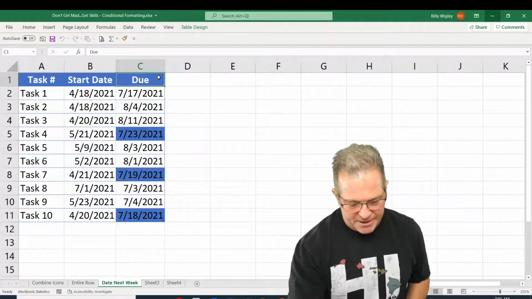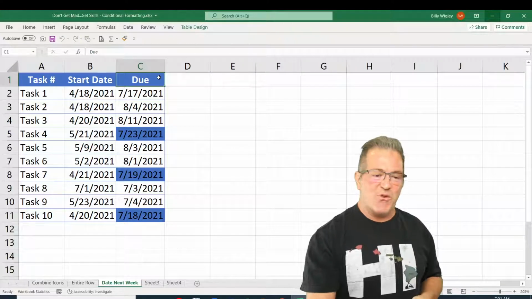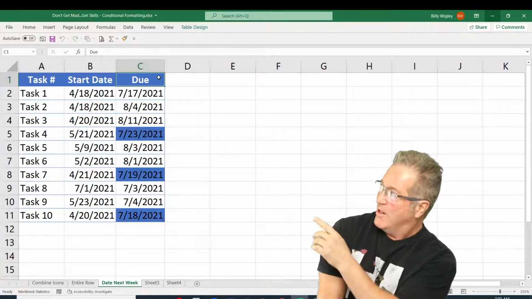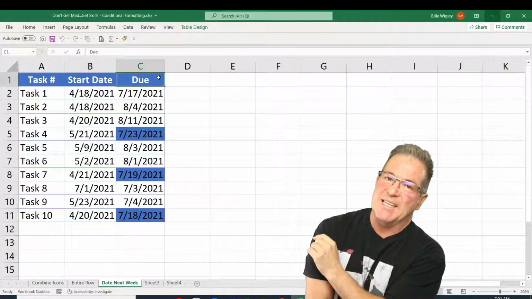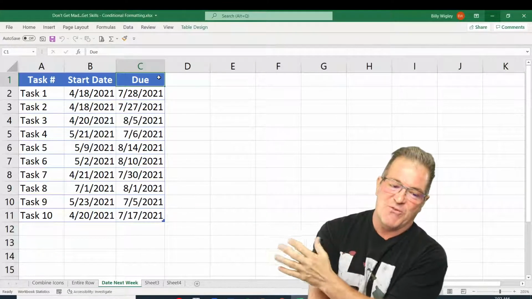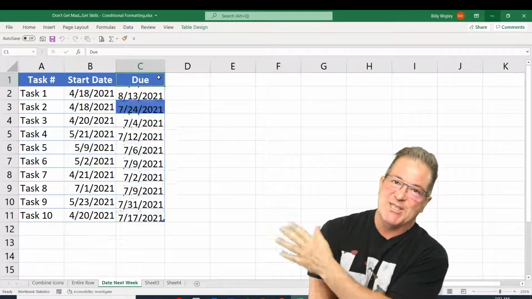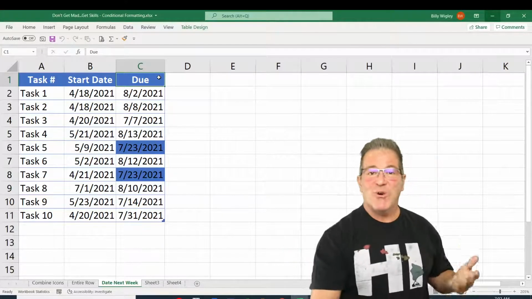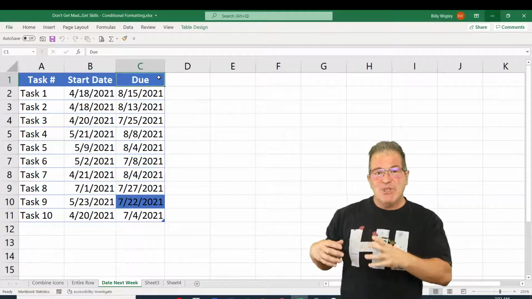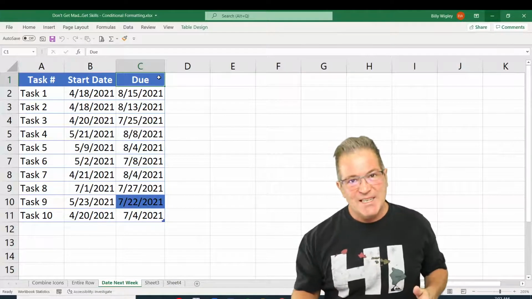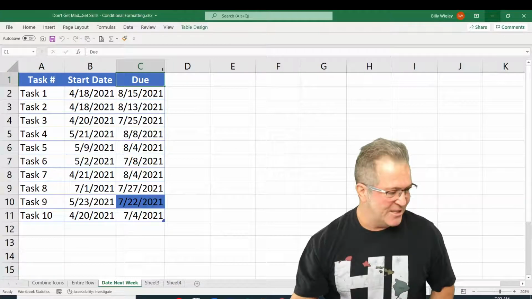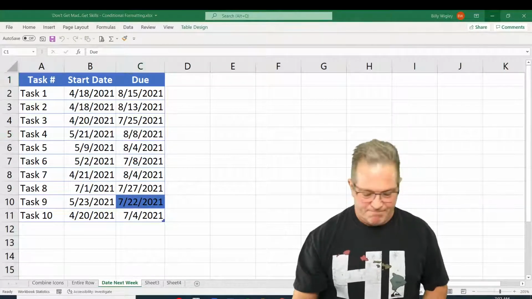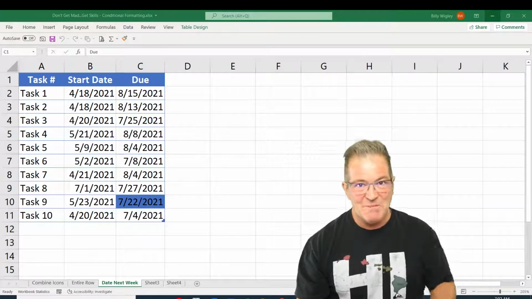Check this out. Let me refresh so you can see the conditional formatting in action. Watch. Only the due dates for next week will be highlighted. Refresh, refresh, refresh. The dates keep changing, and only the due dates next week are being highlighted. So, my friends, let's keep on learning. Check it out.